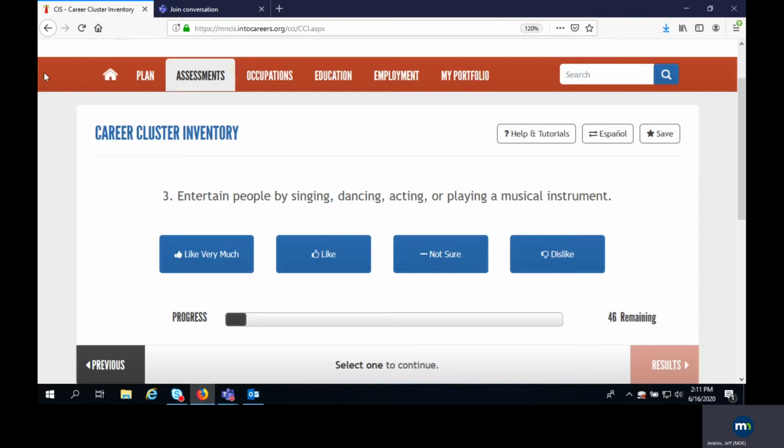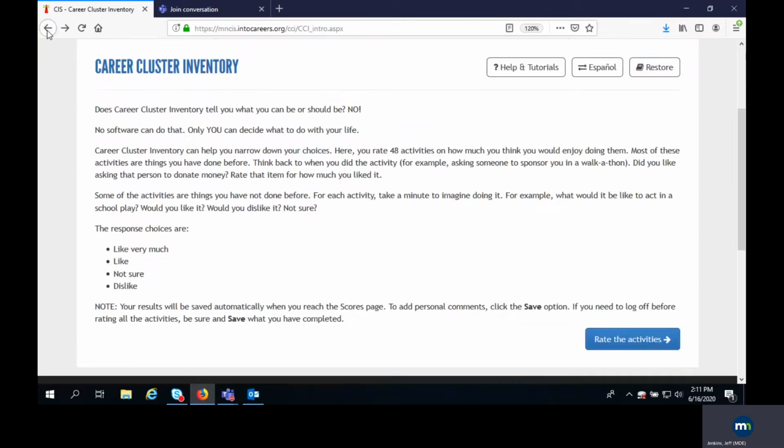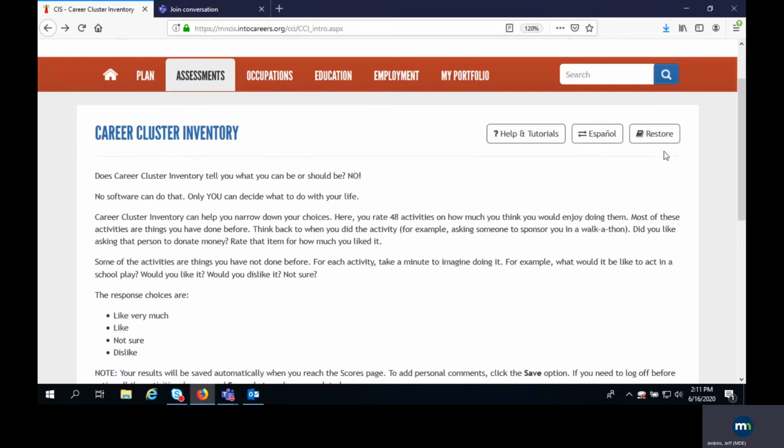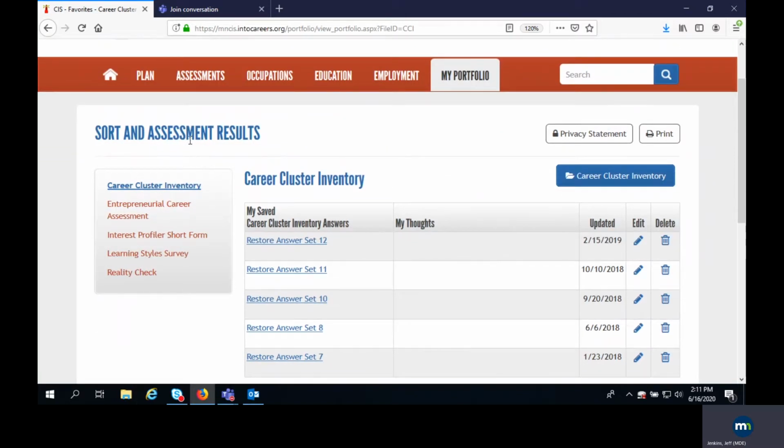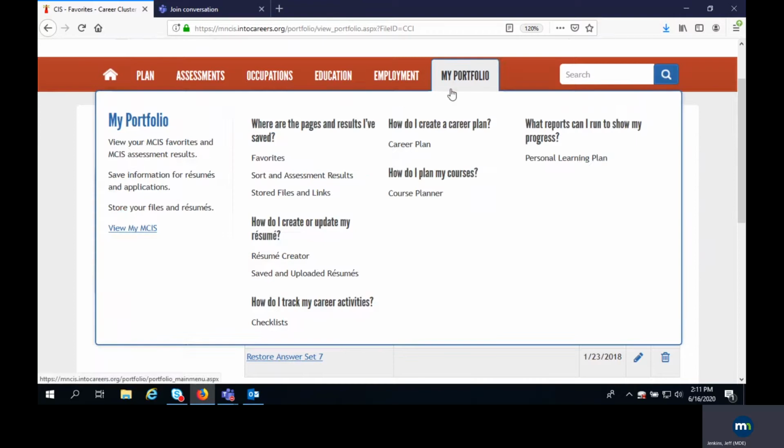So now I'm just going to go ahead and click back to get back to this instruction page, because we have already completed assessments on here, being this is our training login. I'm going to show you by clicking this restore that I can go and find results to my assessments. So it takes me to sort and assessment results. You can see we are highlighted here in my portfolio. So the sort and assessment results are right here at the top section, and where are the pages and results I've saved? Right here, sort and assessment results.